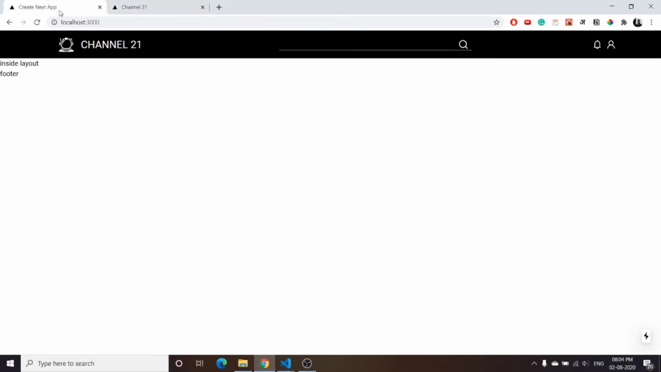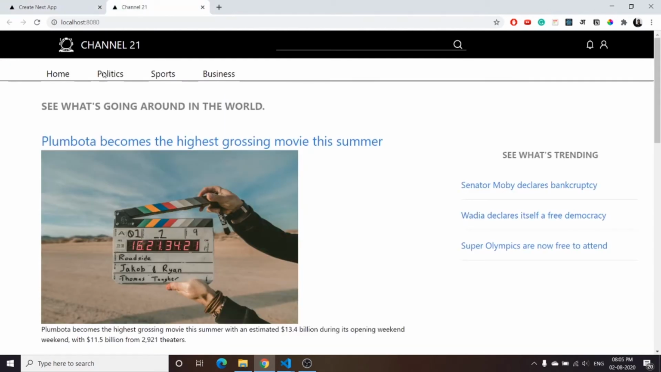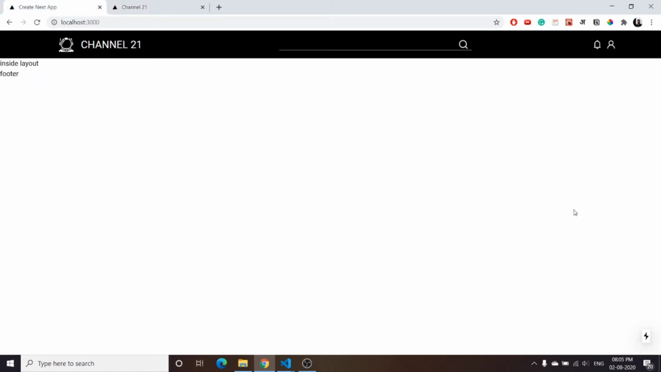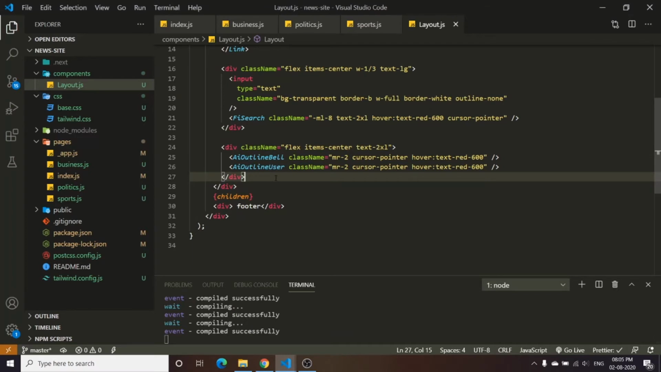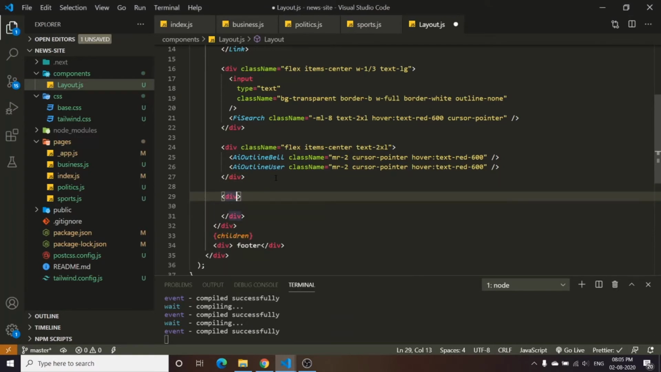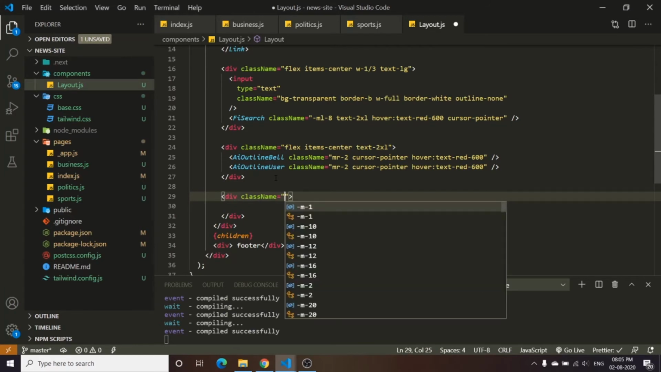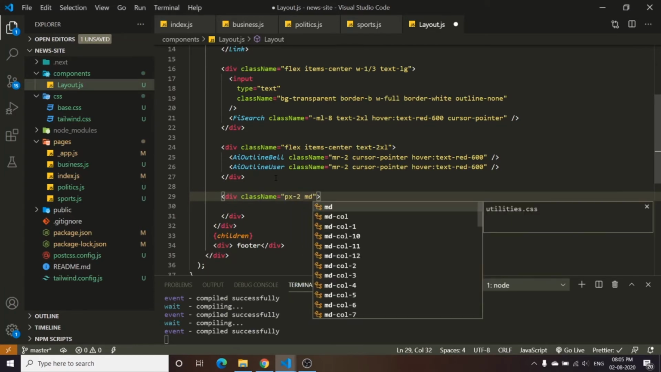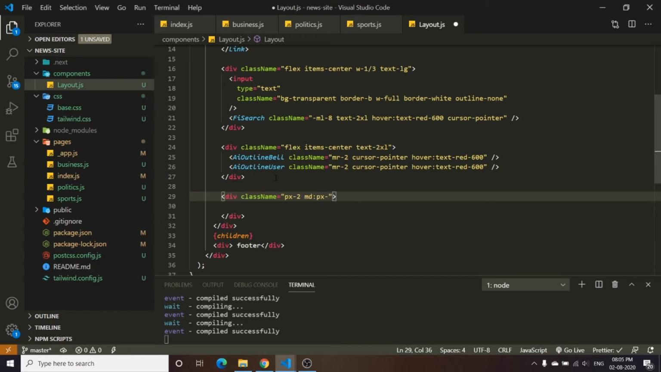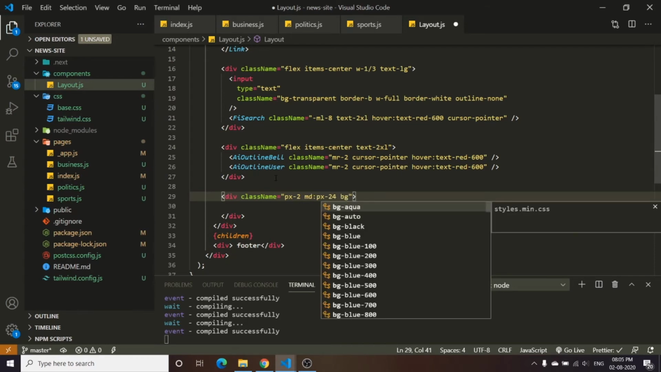It's similar to this, and now what we want is to code this second part, that is this section of the nav bar. And yeah, let's do this. For this, we will have a div, and the div will have these classes. It will have a padding x of 2, and on medium or above screens, it will have a padding x of 24, and it will have a background of white, and display would be flex, and it will have a bottom border, and the border would be black.